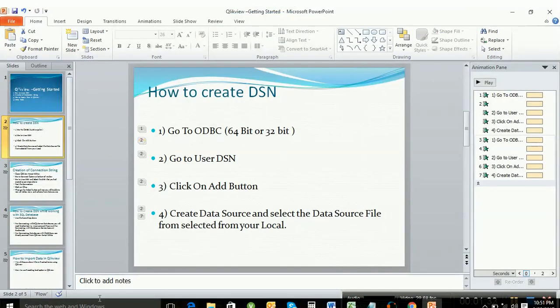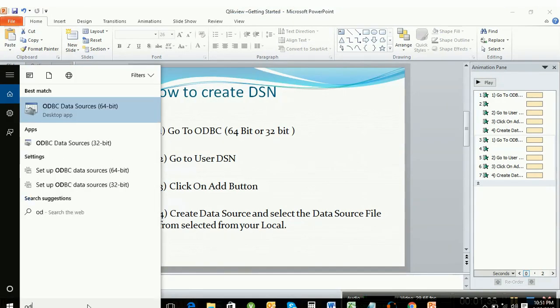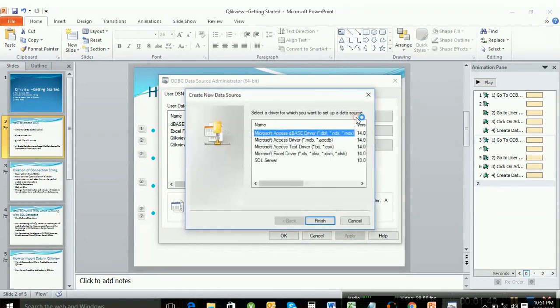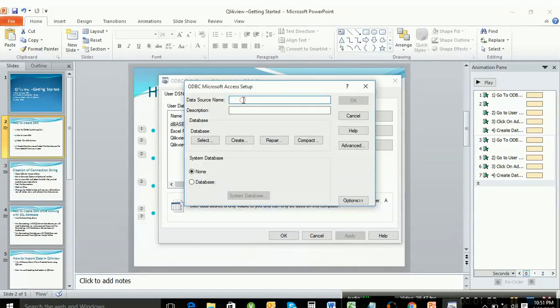Just type ODBC here, go to 64-bit, and then add. Then use this Microsoft Access driver, and finish. Write the data source name as, let us say, Qlikview DSN, data source for tutorial.